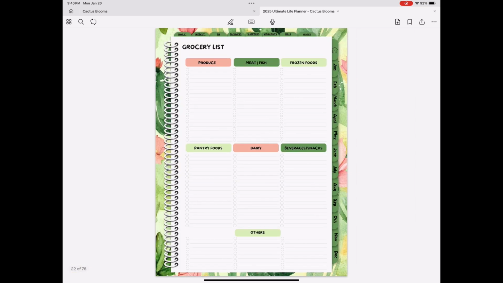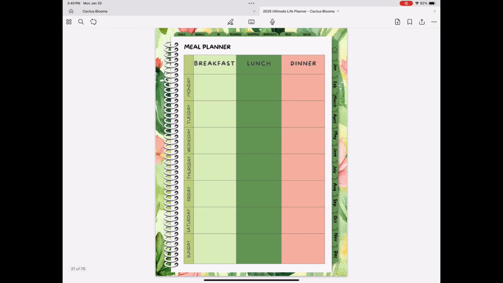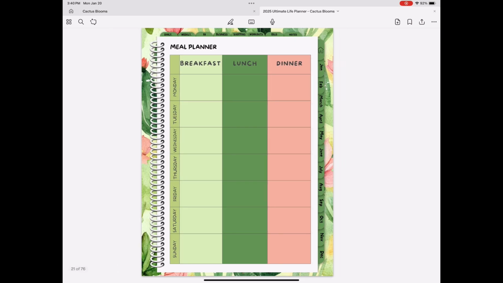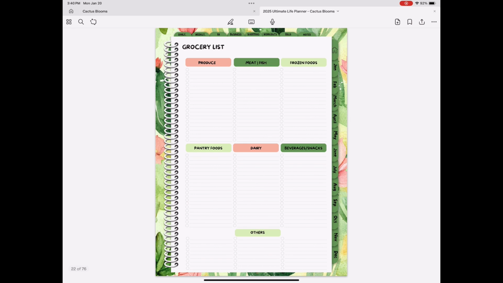Next, we have our grocery list. I love this because you can just do your meal planning and your grocery list right at the same time, and then you can also add things throughout the week when you realize that you're out of something. Another reason I love having these digital is that you can just take a screenshot of these and share them with the whole family and have them on the go when you need them.